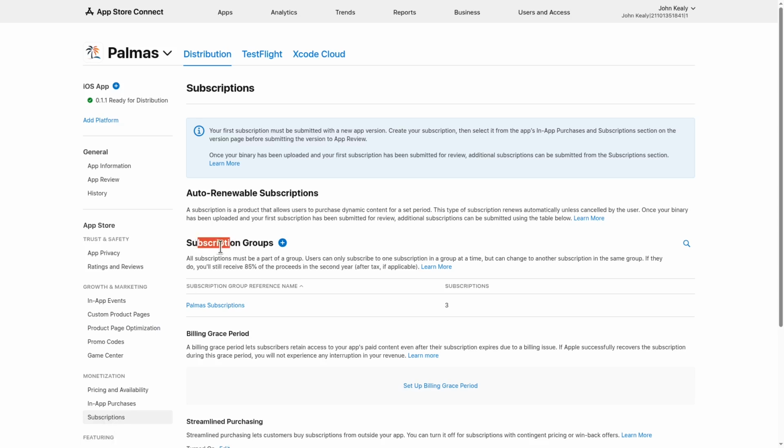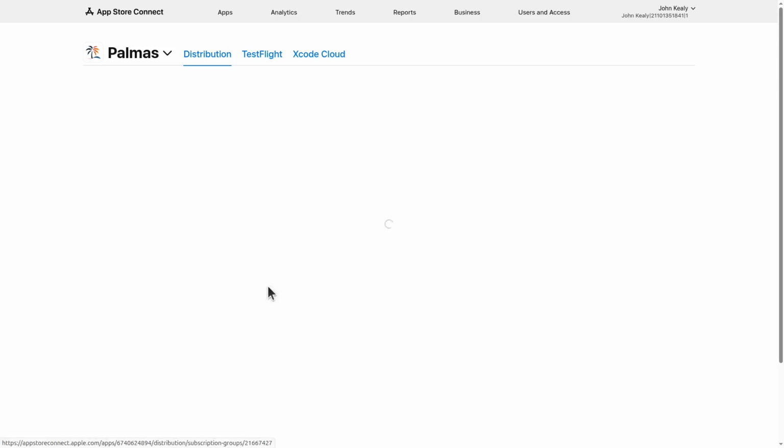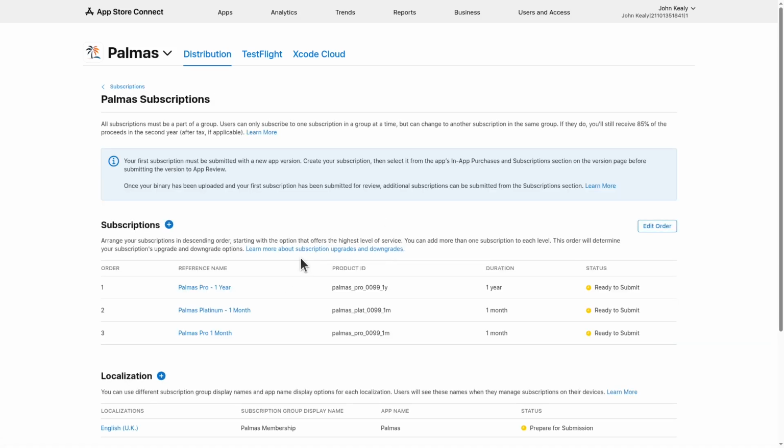First, you'll need a subscription group. Having several subscription groups has a use case, like if you had entirely separate business models or audiences within the same app, but most commonly you'll only have one. So all the different tiers or monthly versus annual stuff happens in the same subscription group. So in this subscription group, which I've just called Palmas subscriptions, I have a bunch of products.